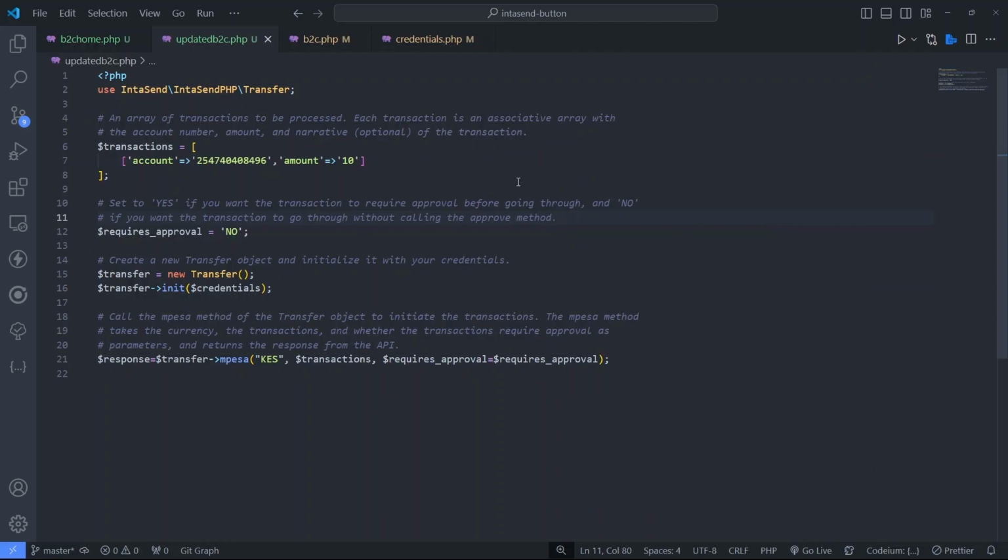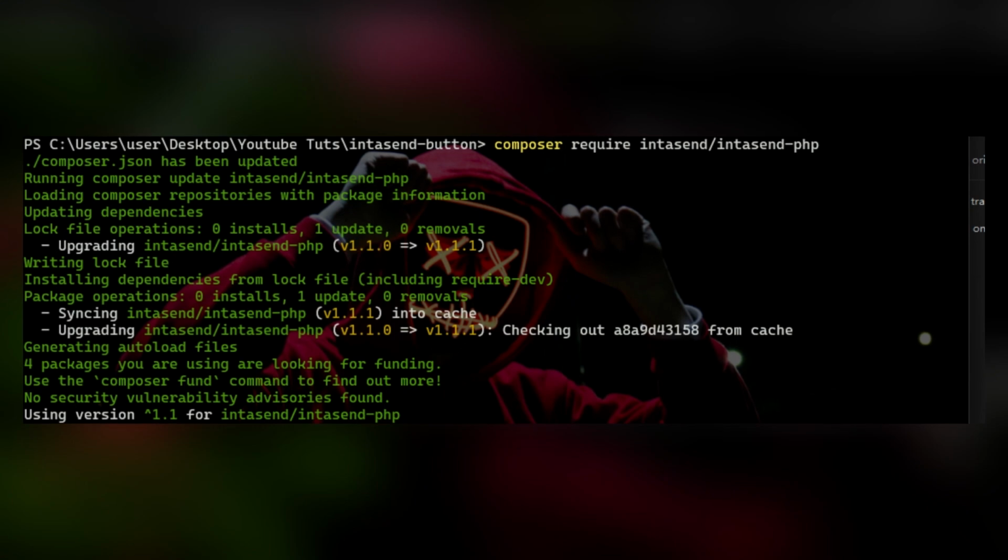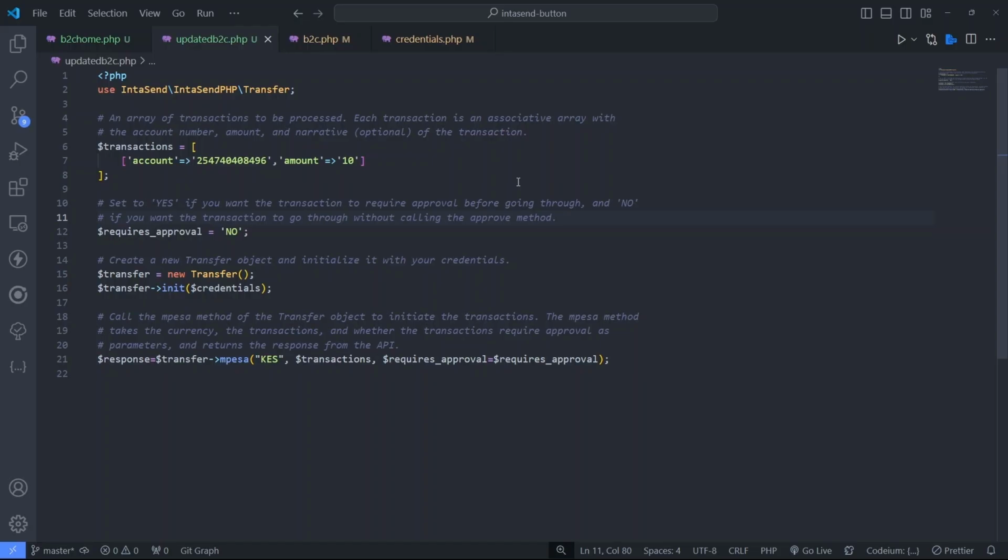I was about ready to wrap up the video right there and then when IntaSend outdid themselves with a new update to the B2C API, which offers you the ability to have automatic withdrawals as well as, of course, the required approval, which we already have when needed. To take advantage of this, first of all, update the SDK to the latest version so that you'll be able to have this running. And once you have that, let's take a look at this.